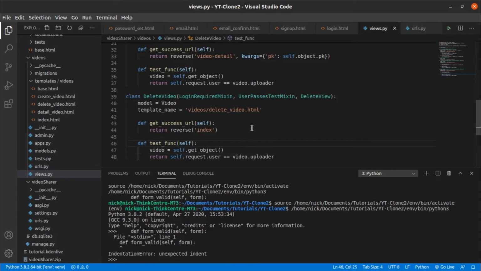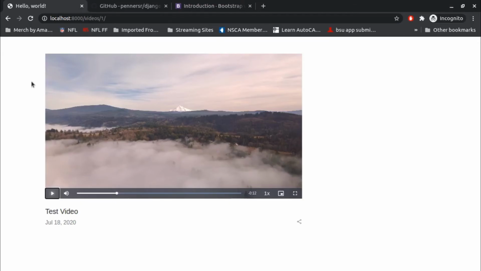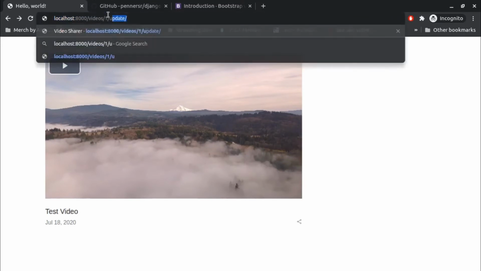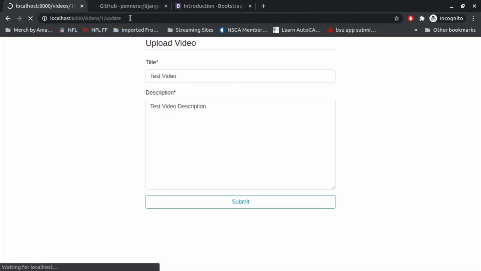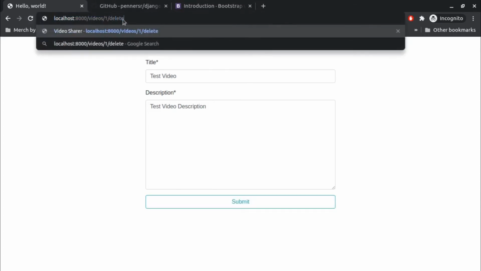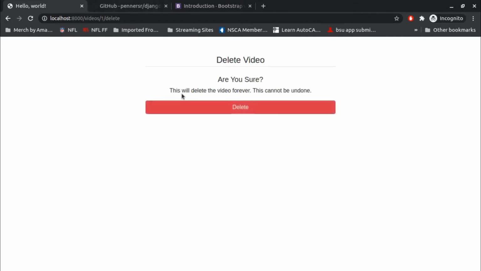Now with that saved, let's go back to our browser here, and we want to edit this video. So I'll type in /update. Let's remove this slash here. Now it takes us to our upload video form, and we are signed in. We're signed in and we're the same user that uploaded it, so it takes us to this upload video form. I can do the same thing here for delete, and I can delete the video if I wanted to.